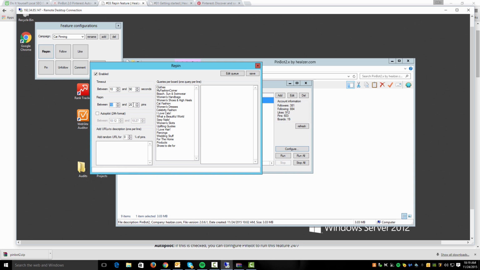And then here you can choose how many pins you want to repin, and this is going to be how many it's going to do in that interval. So you could say between 10 and 20. And then if you want to run this on autopilot, in my case, I have this VPS here that's on 24/7. I could basically set this up and just run it every day, maybe at like 7 o'clock at night when people are going to be really active on Pinterest.